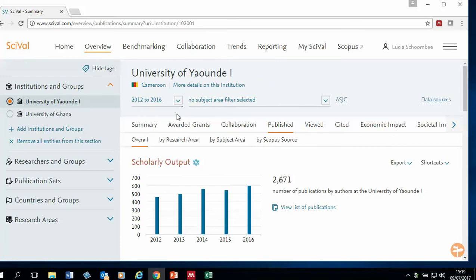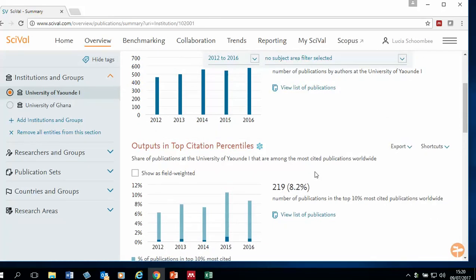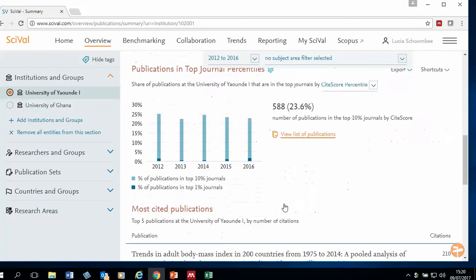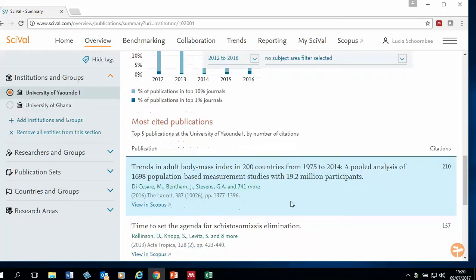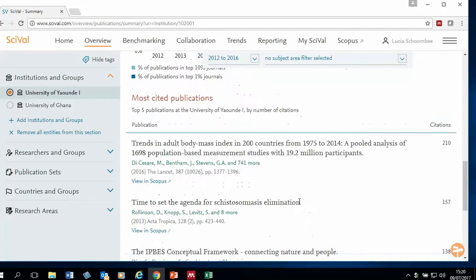So if you look at it from an overall perspective, you can very nicely see the increase here, a little bit lower there in 2015, but then rising again in 2016. And the actual publications are then also available that you can look at. The same for the outputs in top percentiles. It just gives you an overview, a nice visualization over the 5 years that we are looking at, and the publications in top percentiles as well, and then the most cited publications of the university are then highlighted here.